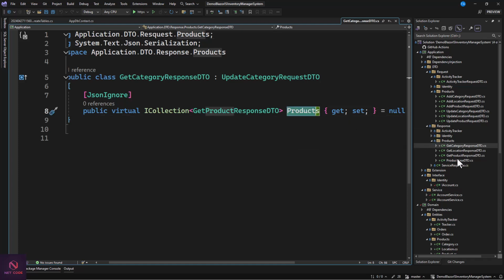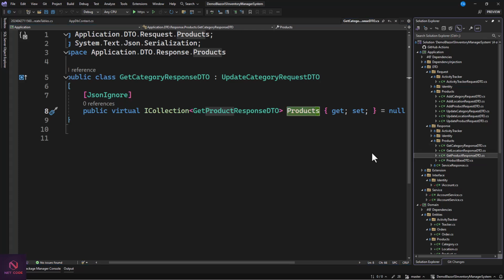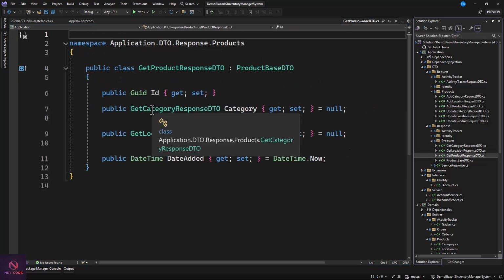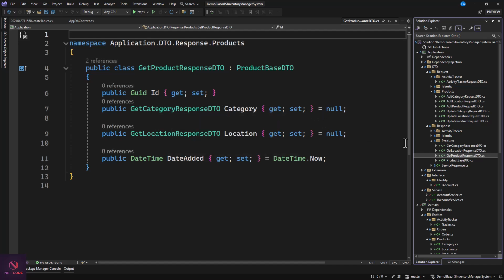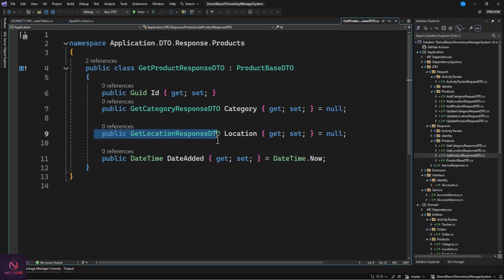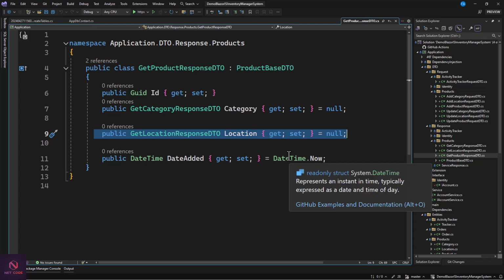And now when you go to the product itself, when you go to get product response, we have this category, and there's a one to many. So one category can have many products, and many products can also have one category. So that's a one to many or many to one. And you're doing the same thing for the locations. You also have it set as one to many or many to one.